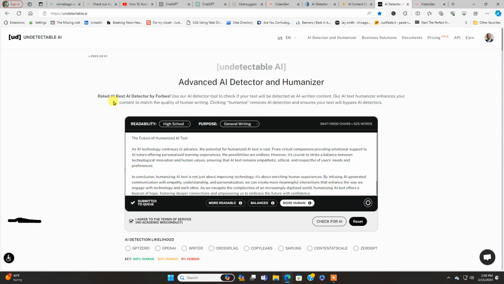Rated number one best AI detector by Forbes. Use our AI detector tool to check if your text will be detected as AI written content. Our AI text humanizer enhances your content to match the quality of human writing. Clicking Humanize removes AI detection and ensures your text will bypass AI detectors. So this is it here. It's got two functions, and then I'm going to show you what it comes up with. And I'm going to go over a couple other things with you as well in this video.